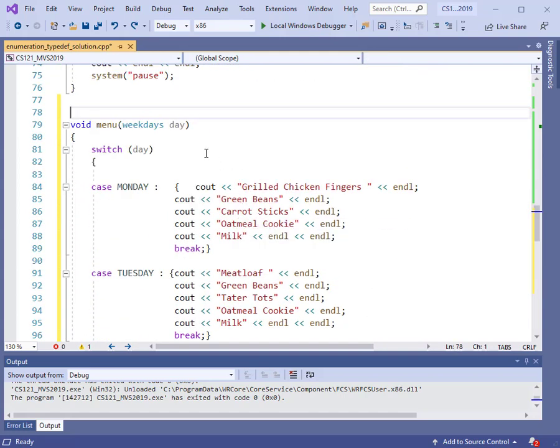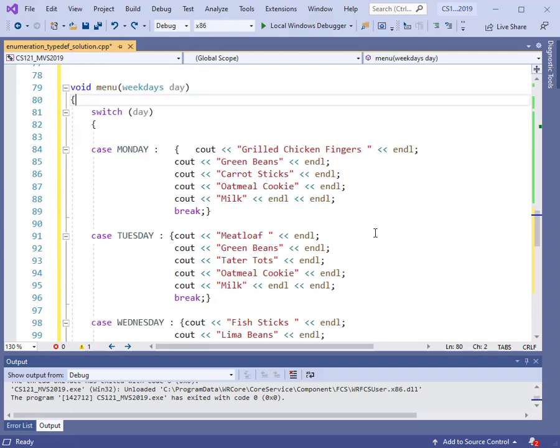So I'm going to use a function that's going to print out the school menu. So remember your school menus. So this is going to have a parameter called day, and the type of that parameter is going to be weekdays. So this is our formal parameter called day, and it's of type weekdays, which means that the only values it can take on will be Monday, Sunday through Saturday. All the things that are in the enumerated type weekdays. Inside this function, we're going to print out the lunchroom menu for that day.